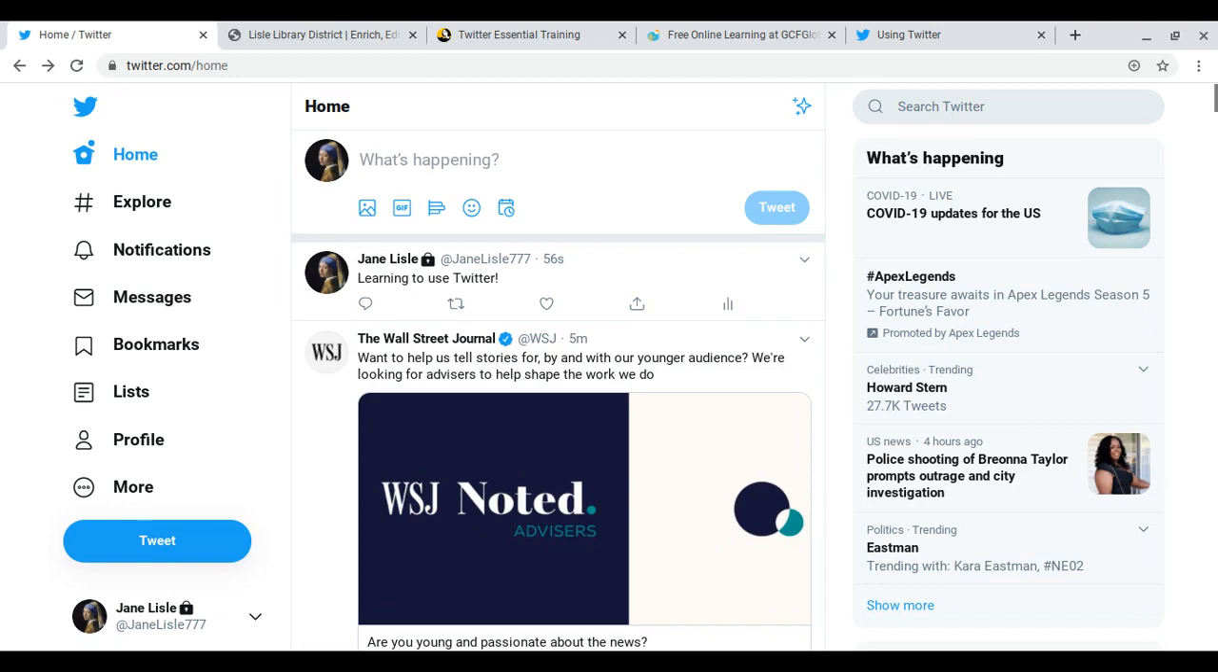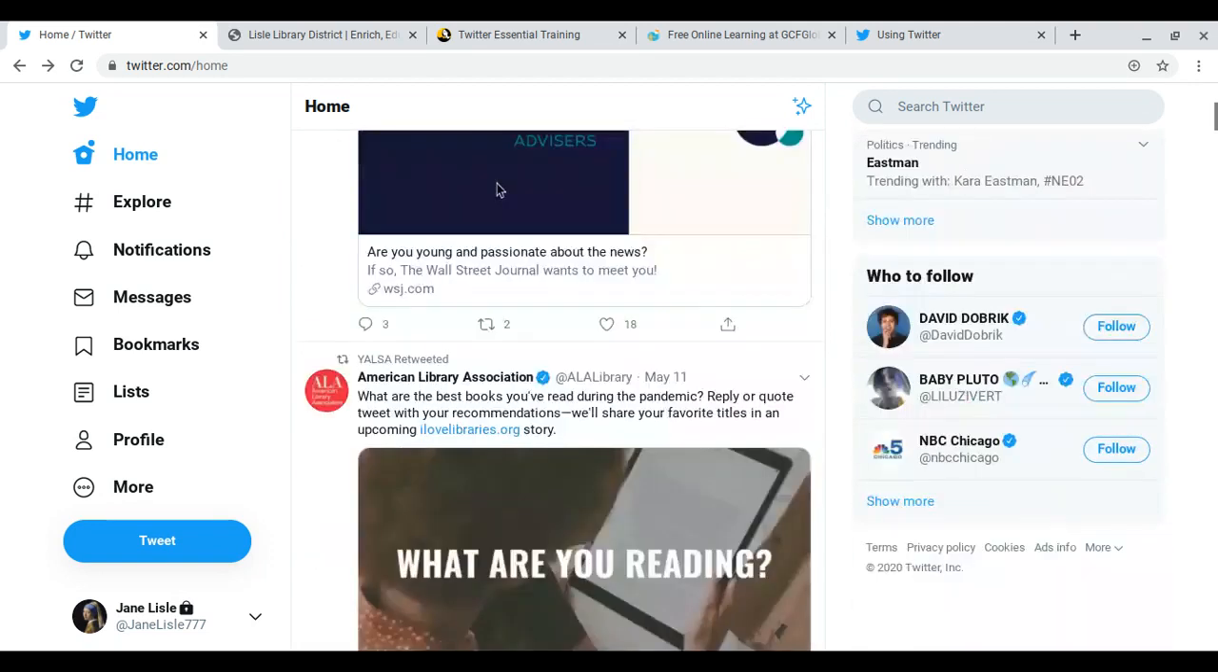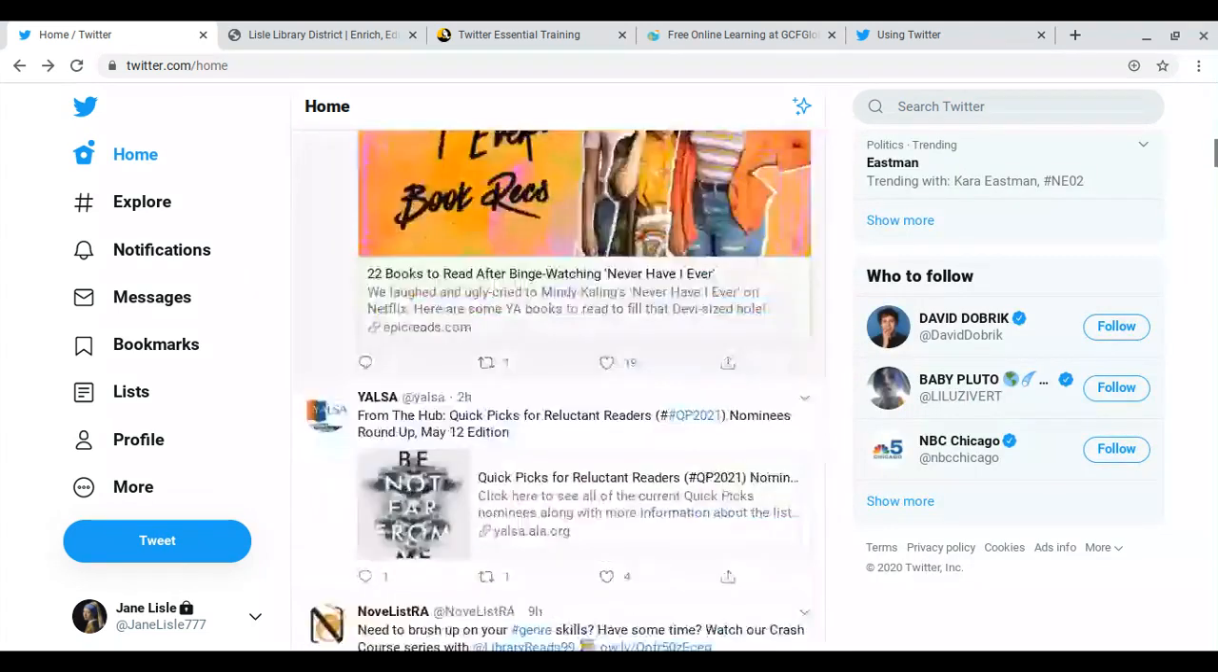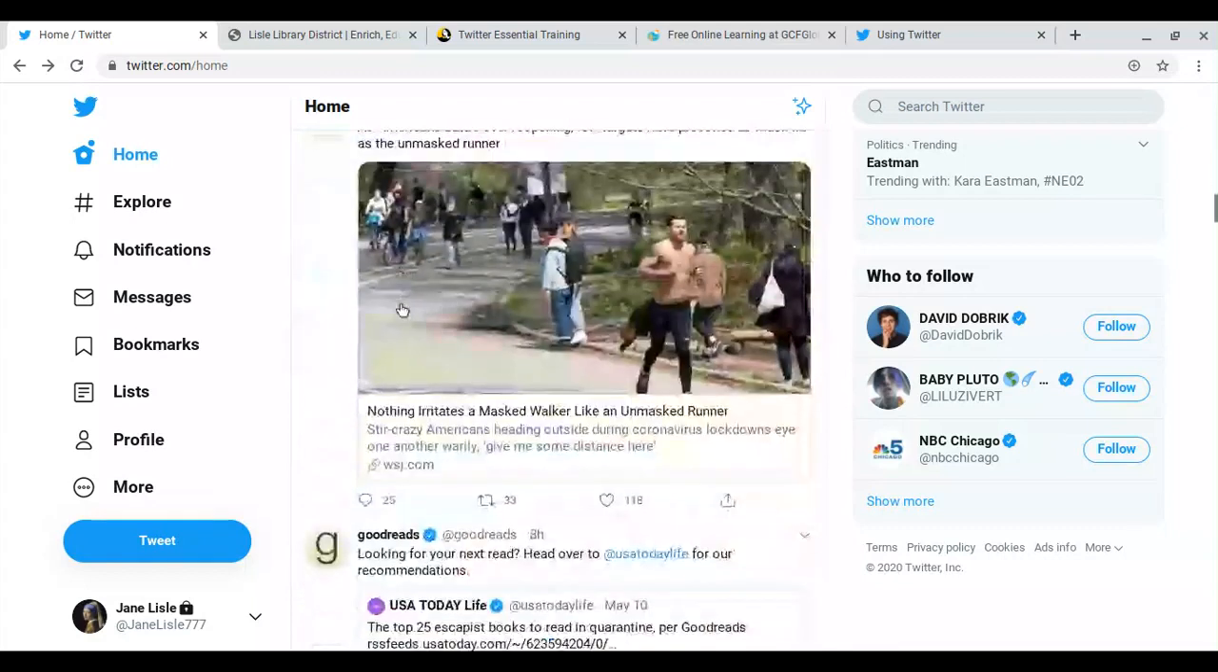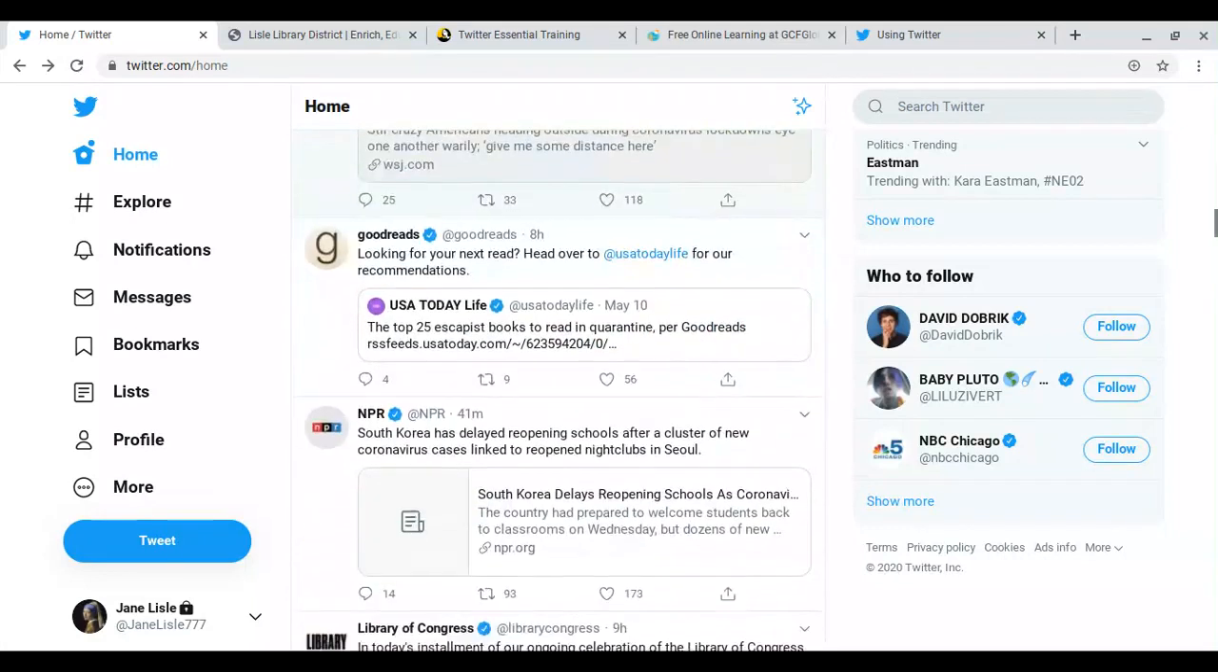Some other terms to know while using Twitter include retweet. A retweet is a tweet by someone else that you share with your followers. You can see a retweet right here where Goodreads has shared a tweet from USA Today Life. And if you would like to retweet a post, this symbol is the retweet option, and you can choose retweet.